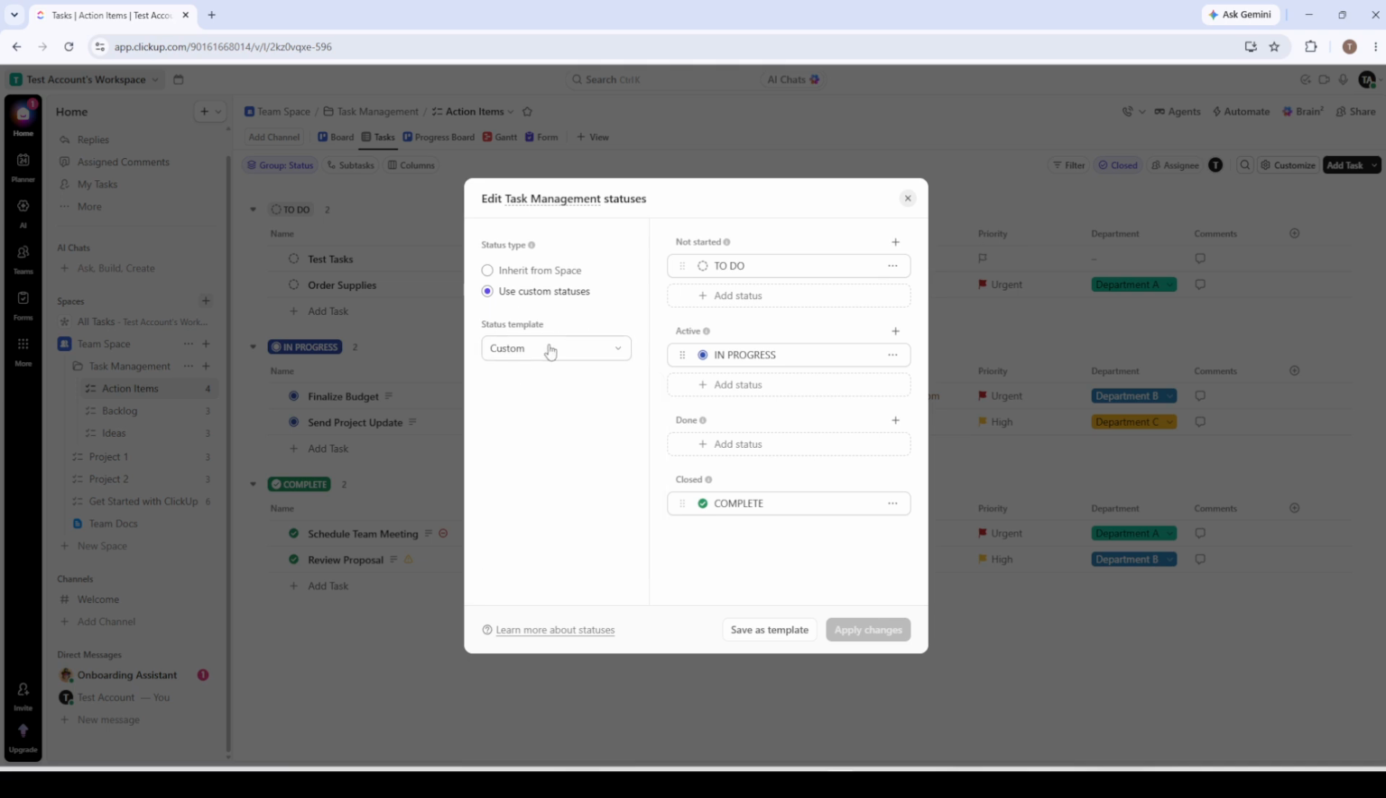Now click the option that says Use Custom Statuses. This is the crucial switch that moves you from shared default statuses, which are inherited from the workspace level, into a fully editable local set of statuses just for this space or list. Making this change doesn't affect anything else in your workspace, so don't hesitate to explore. Now you're ready to add something new.